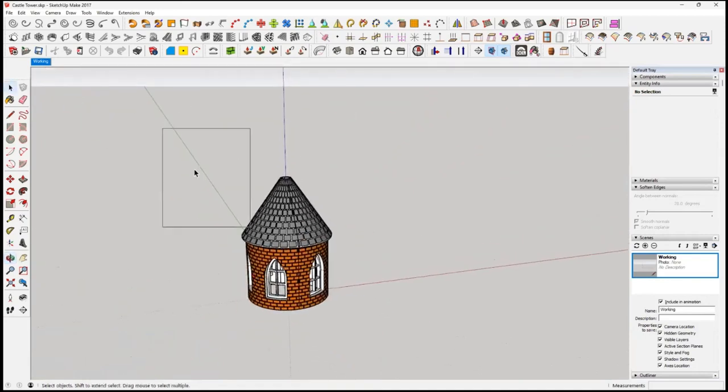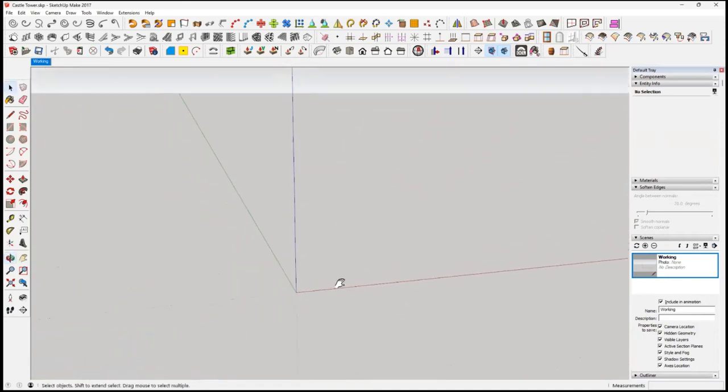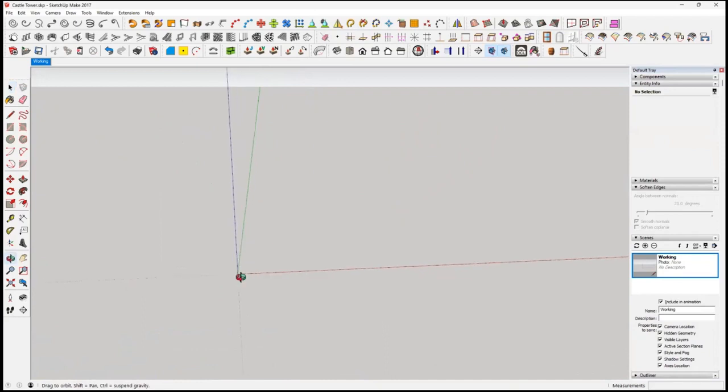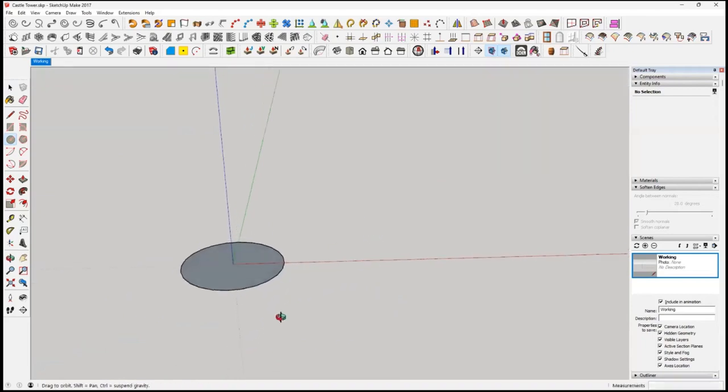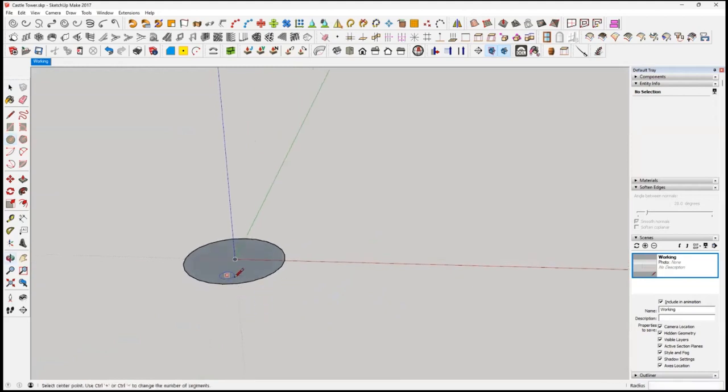So we'll go through this. We'll get rid of that one. We'll start off with a circle. We'll draw a circle and we'll give it 2, bearing in mind I'm working in meters.